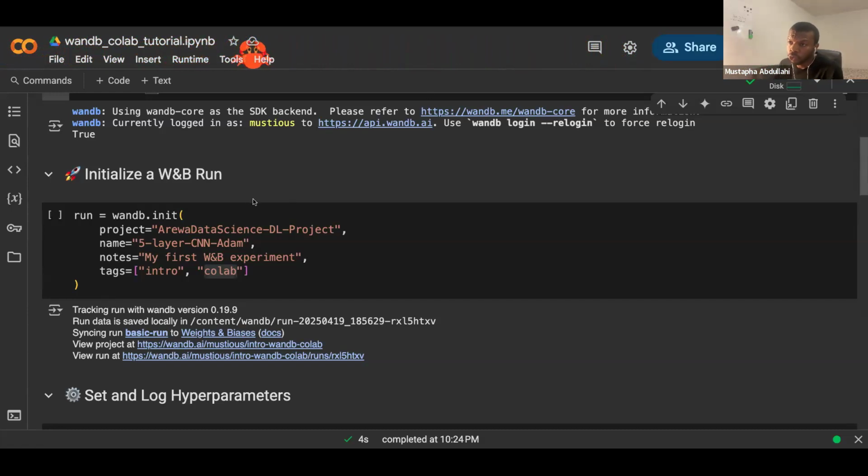In this particular initialization, I want to create a project that is named like this, Arewa data science. I don't need to have created the project on the cloud, so it automatically creates it for me. And I tell it for this particular run, you can just say this in name. In a project, you can have several experiments. One of the very first experiments I want to run is a 5-layer neural network, and it uses the Adam optimizer. So that's the name of the run.